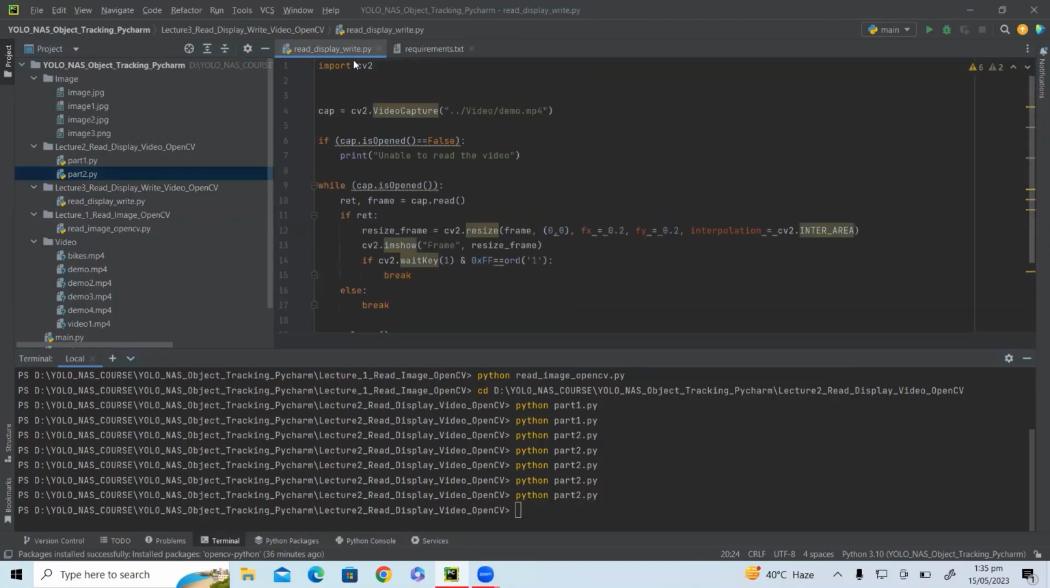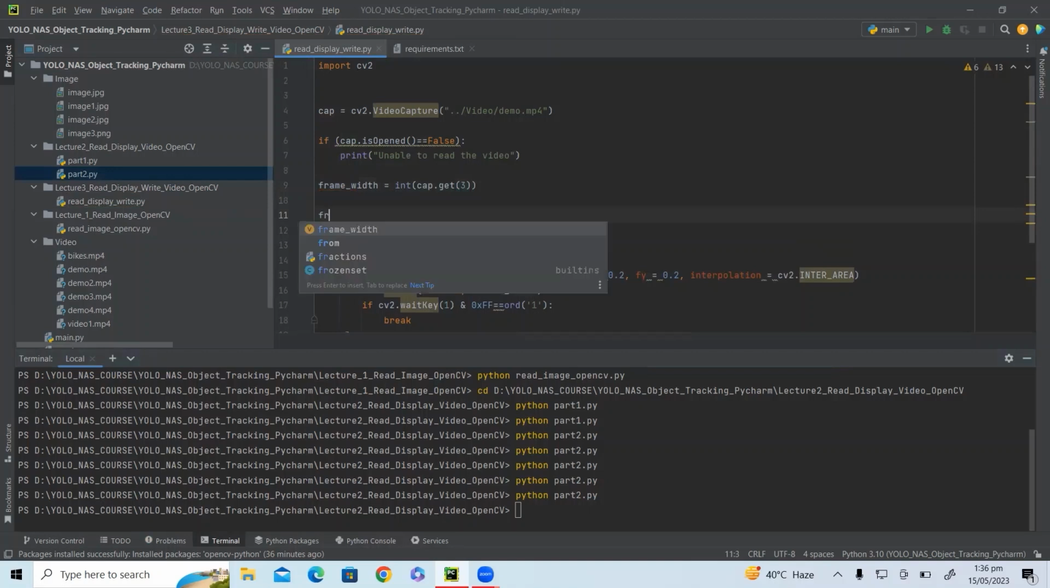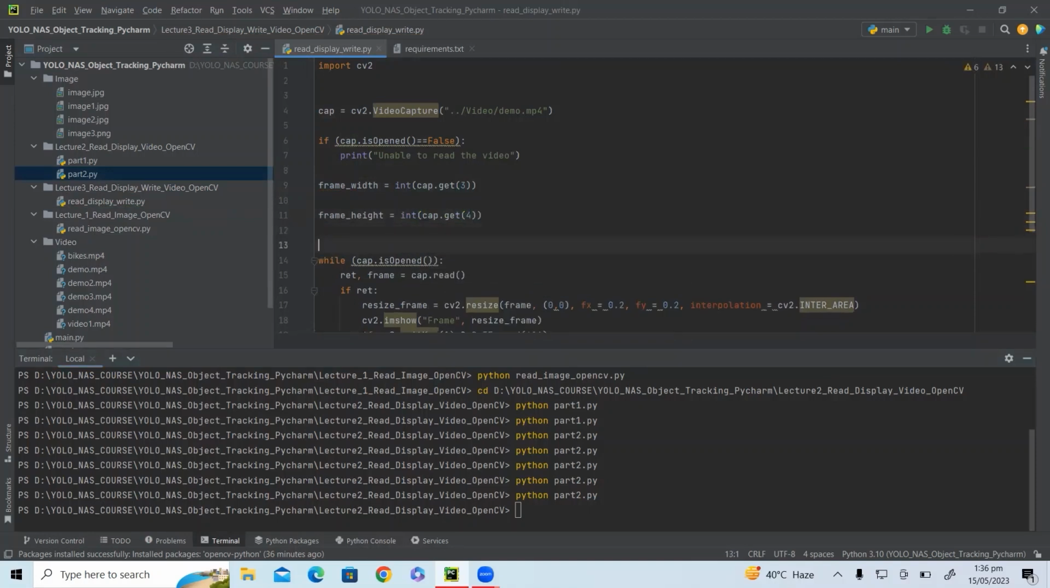Okay, so to save the video, I will use the cv2.VideoWriter function. So first of all, I will just write over here frame_width is equal to int cap.get(3), and then I will just write frame_height, and I will write int cap.get(4). Then I will just use the cv2.VideoWriter function. So I will write out is equal to cv2.VideoWriter.